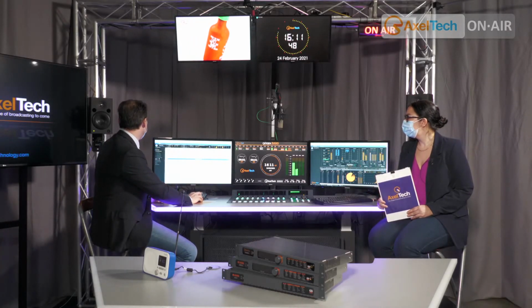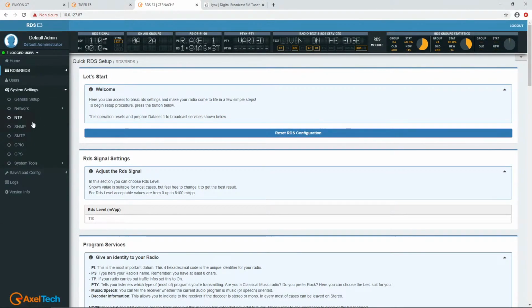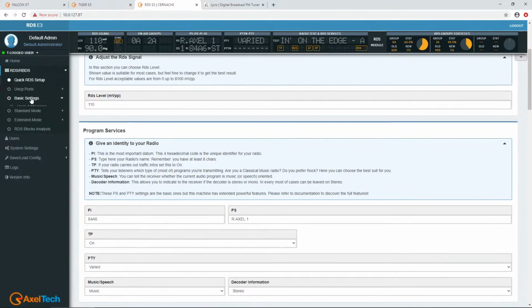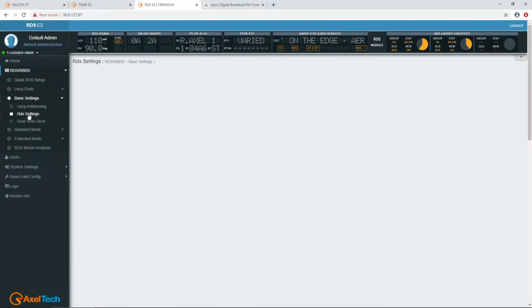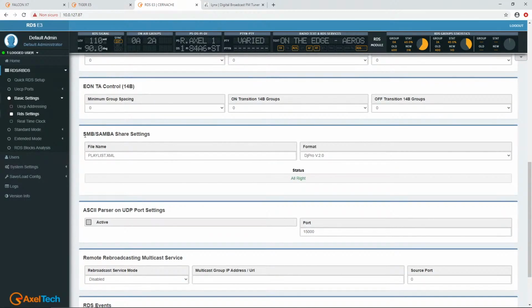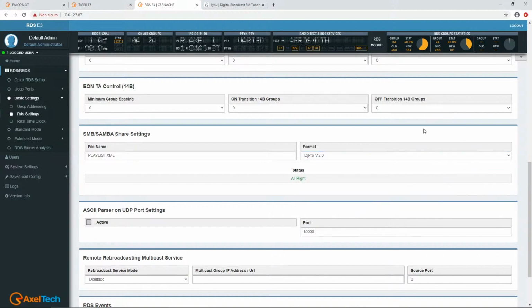How can you achieve that? In the settings, just a second, here, let me go into the basic settings on top. Sorry, I'm not an expert, but in the RDS settings here, there's a section called Samba Share. And here we can already find a list of supported formats. Of course, DJ Pro, which is the name of our radio automation, just to show you, it's running in the background.